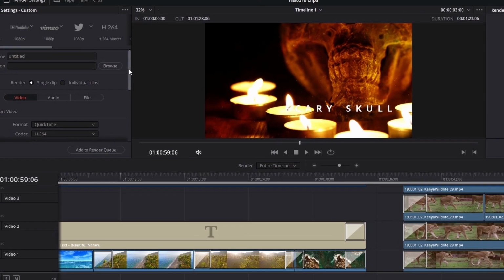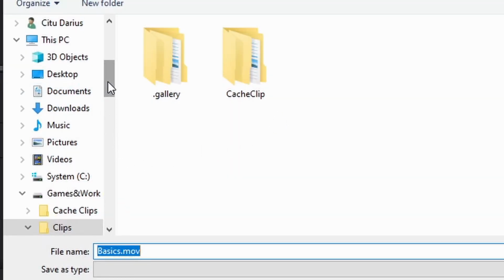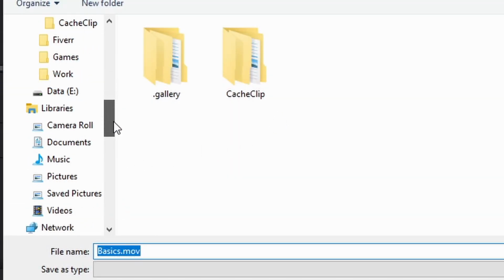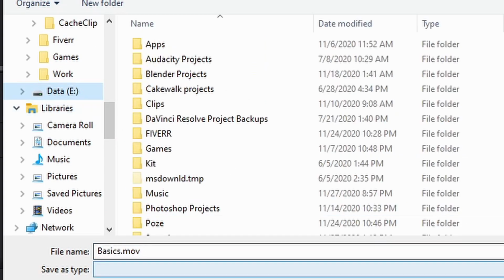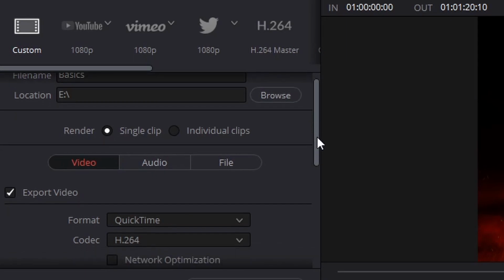And here is basically our render settings. We can just name our project, and I will name it Nature Clips. And I will choose a location. Let's say I want it to be saved on this drive. So just gonna click save. Here make sure that you have this selected to be rendered as a single clip. You can also render them as individual clips, but for now I will render them as a single clip.